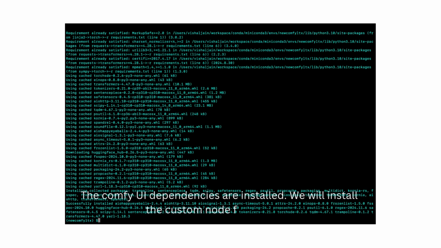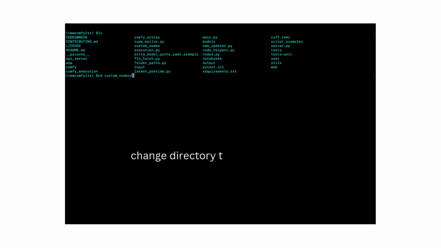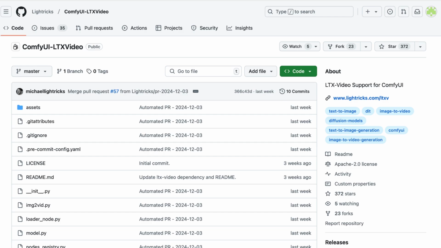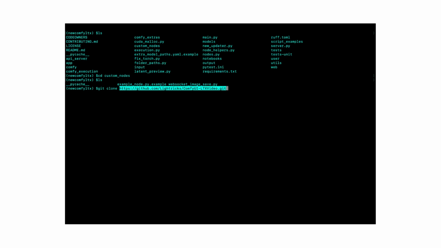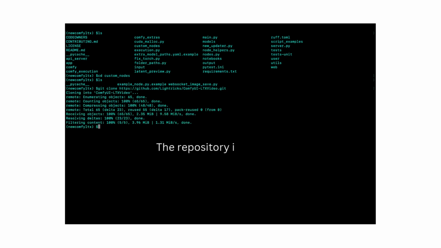We will install the custom node for LTX now. Change directory to custom nodes. Clone the ComfyUI LTXVideo repository. The repository is cloned. We will install the dependencies now. Change directory to ComfyUI LTXVideo and pip install the requirements.